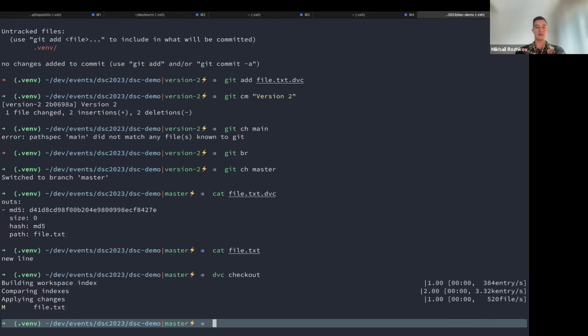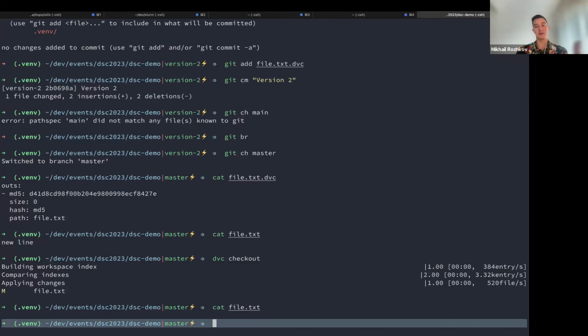DVC will update the file in our workspace to the version that is associated with the metadata for this Git revision. Inside Git, we have different commits, different revisions of this metadata file. As soon as we switch to a specific version of the workspace, we can ask DVC to update the data files under DVC control in our workspace, and we do it with DVC checkout.